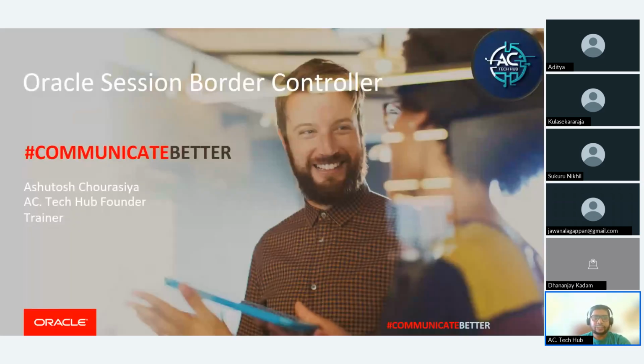So why we should choose Oracle Session Border Controller for better communication? Because nowadays the world is changing, especially if I talk about the VoIP. There is a lot of integration happening in the world with respect to SIP and SIP devices, and we are obsoleting our legacy infra, and we are moving towards the SIP protocol. And SIP is the basis of every IP telephony environment nowadays.